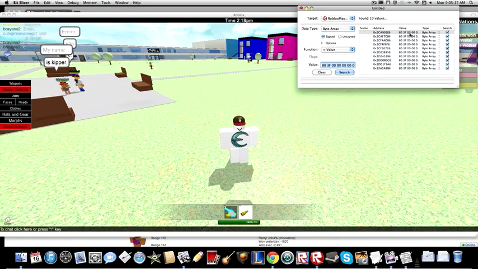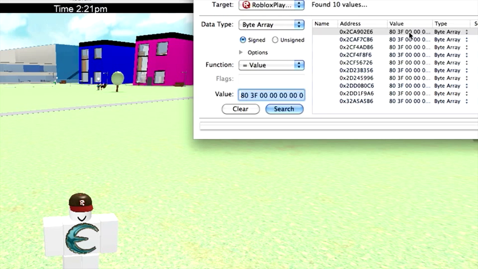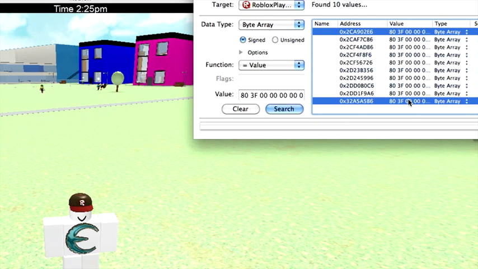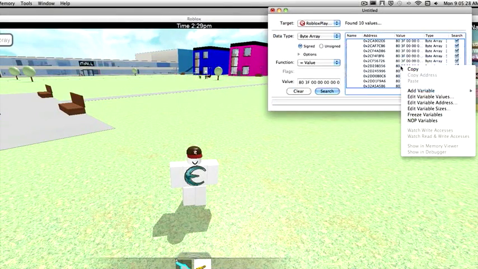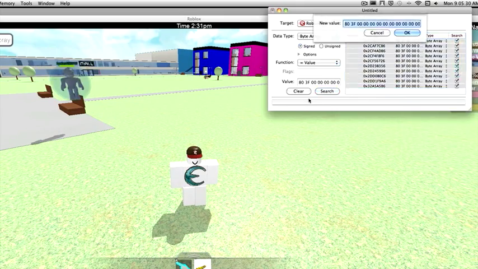Alright, found 10 values. So what you're going to do is, you're going to click on the first one, hold down command, and then click on the very last one, and then hit A while still holding on command. And it's going to highlight all of them. You're going to right click, and hit edit variable values.